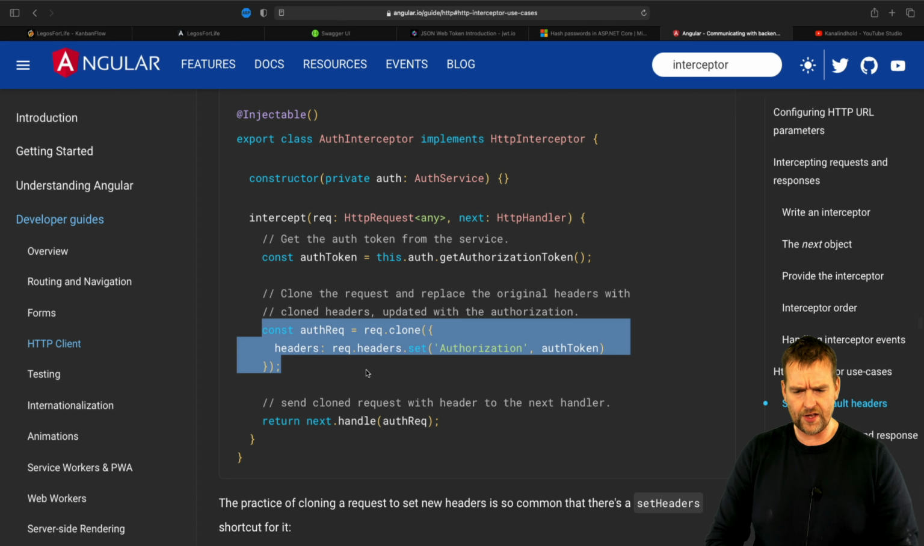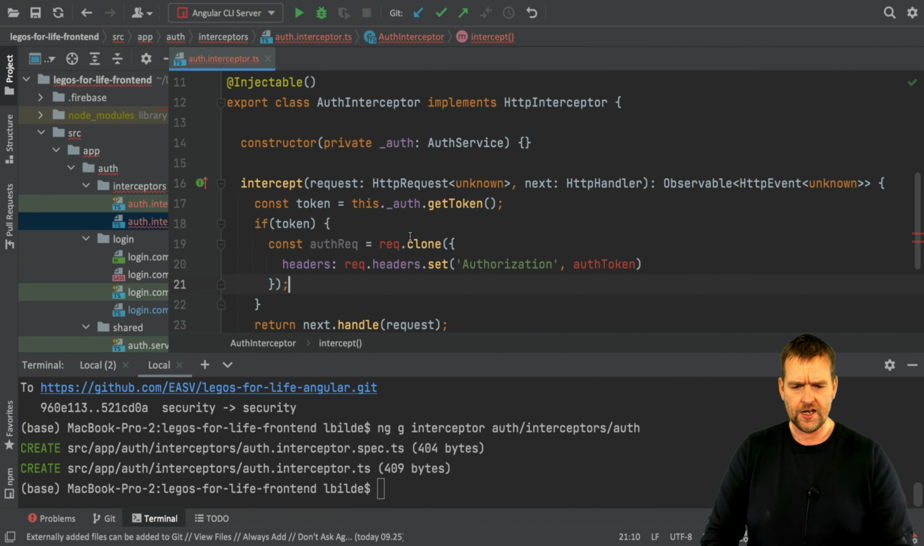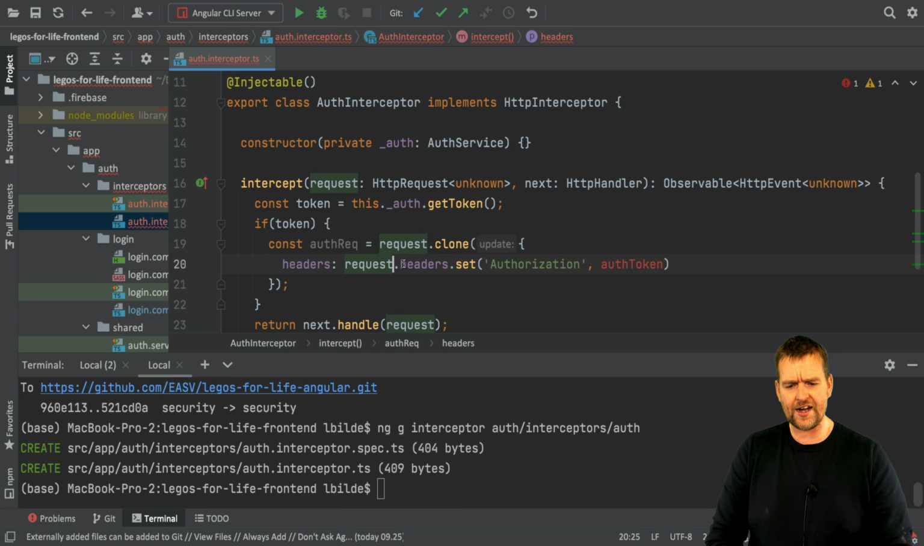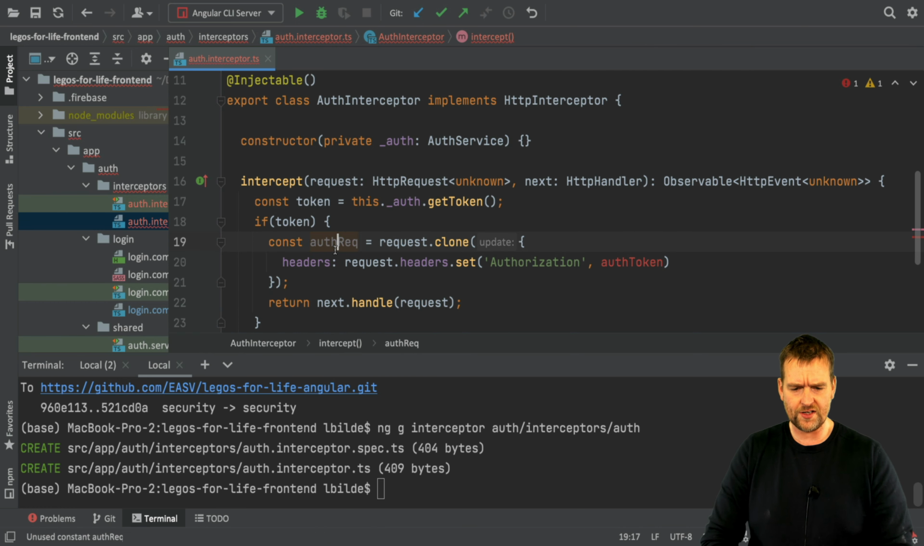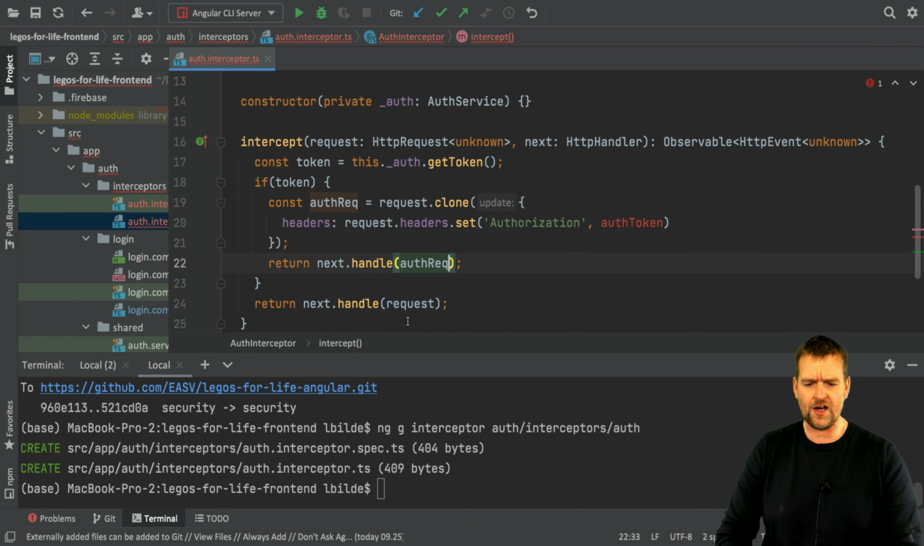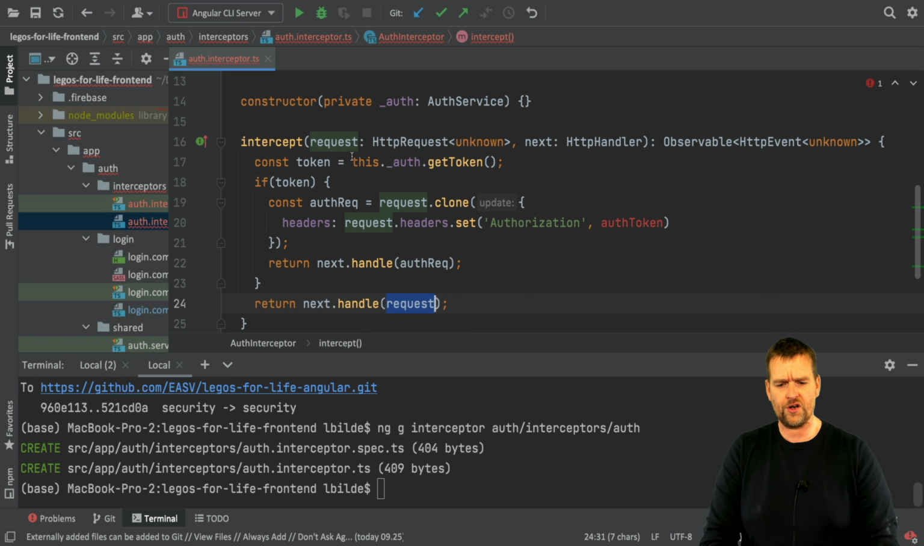So let's try and do that and clone our token like this. You can say request, that's of course going to be this request right here. So let's clone it, and then we can add a header like this to that request, and then we can pass this request onward in our system right here. So in this case, we would end up calling return next right here with that new request if there is a token, and if not, we're just going to return the normal request right here.